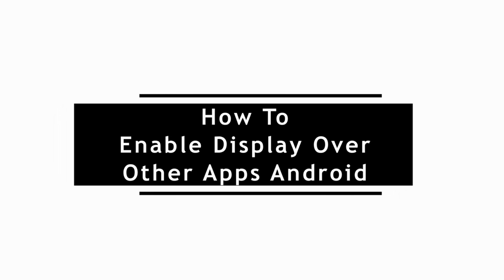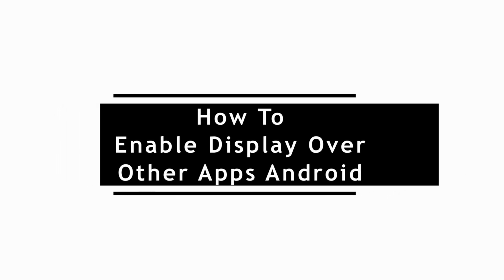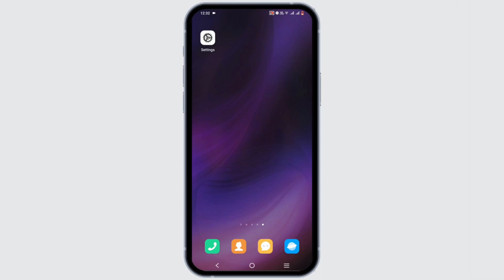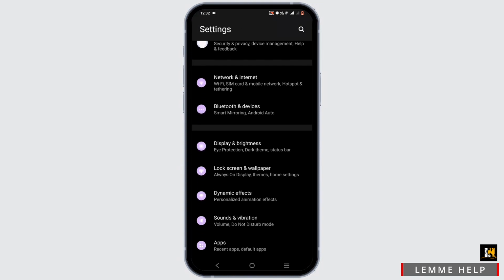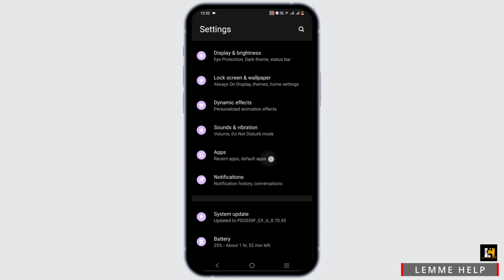How to enable display over other apps Android. So for this, you have to go ahead and open your phone settings. So go ahead and do that firstly. From this list of settings options, scroll down and then tap on Apps.